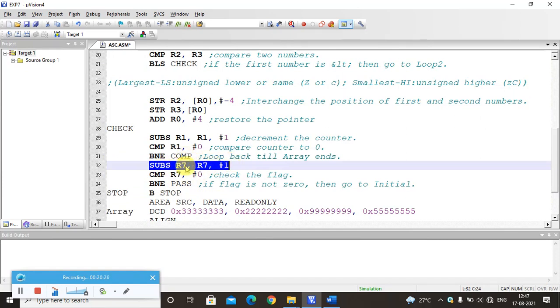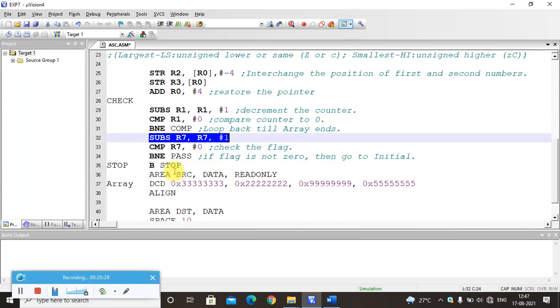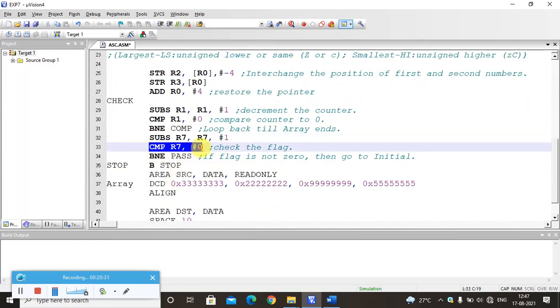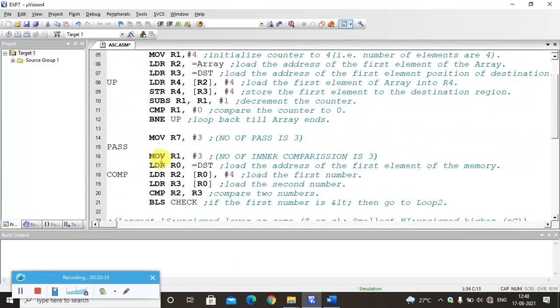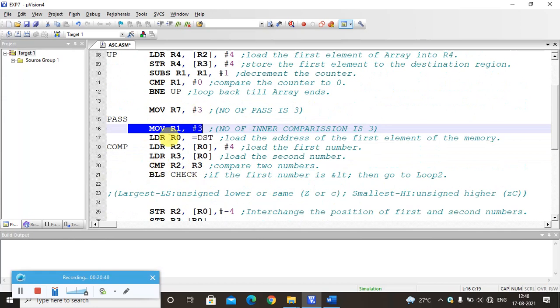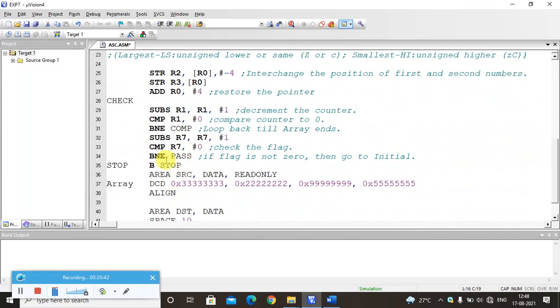Again, subtract R7 with 1. Check whether you are done with all the passes, inner passes or outer passes. If it is not equal, then go to the next pass. Start from here, repeating the same steps again and again until all the numbers are sorted.